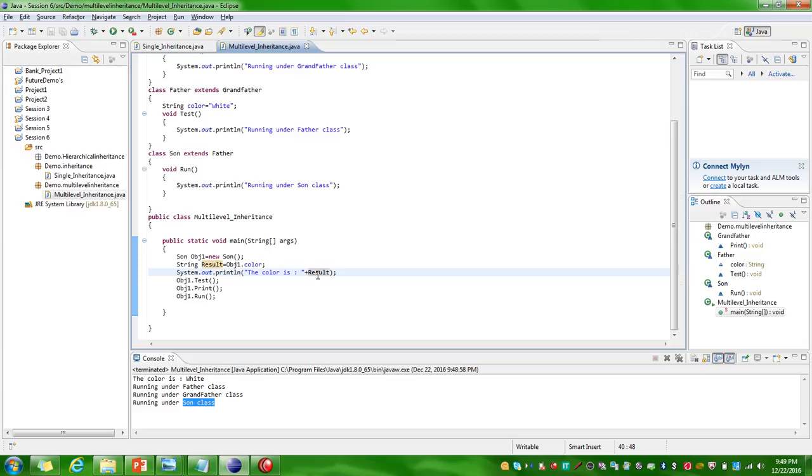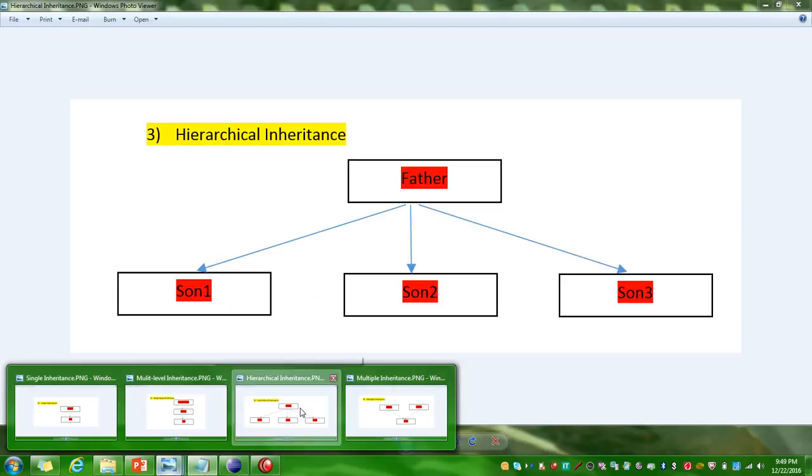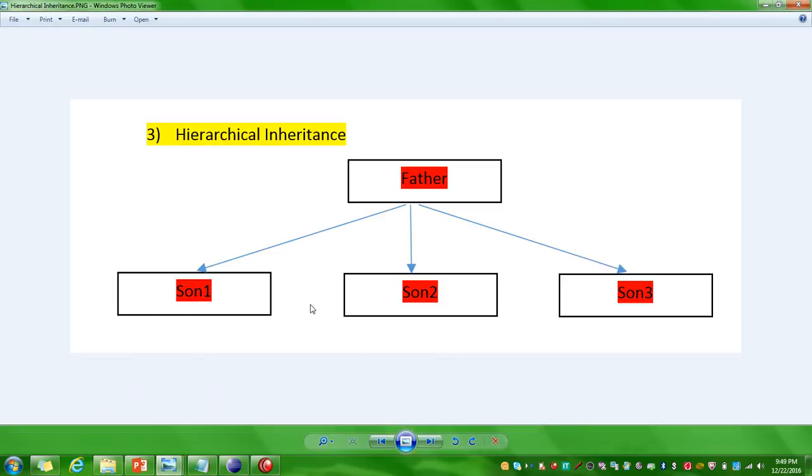The third one is hierarchical inheritance. I will explain with an image. In this type of inheritance, more than one class is derived from a single base class. Here, father is a base class, and son 1, son 2 and son 3, you can define a number of subclasses in this type of inheritance.